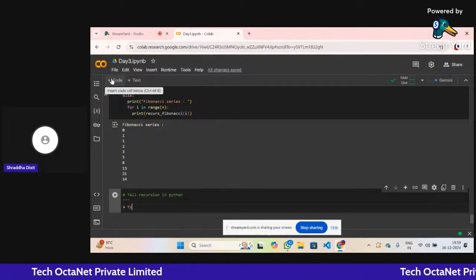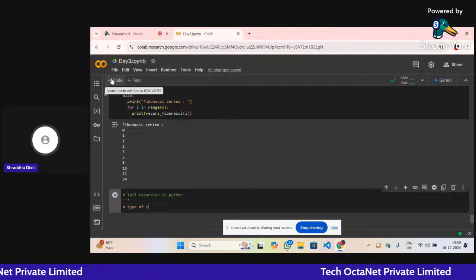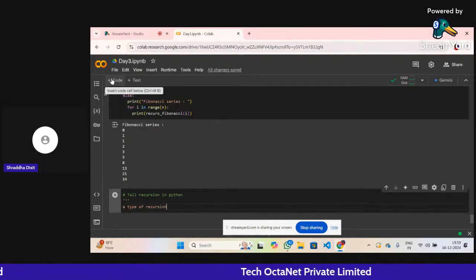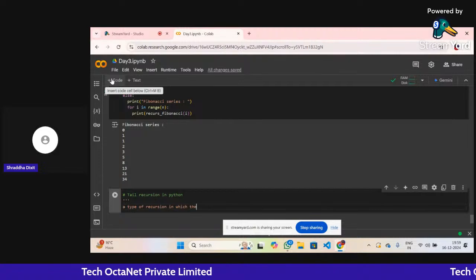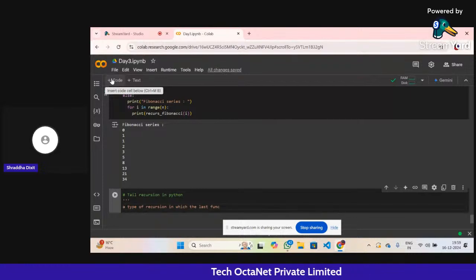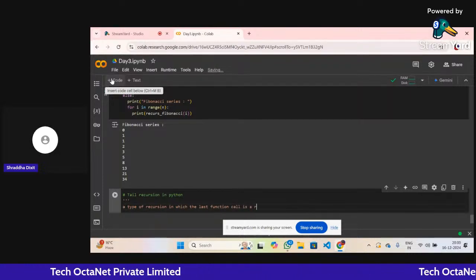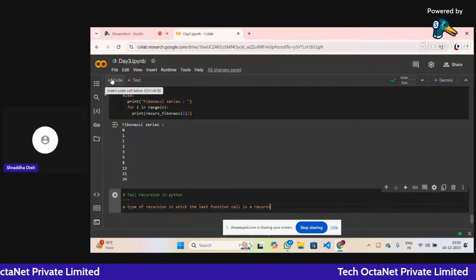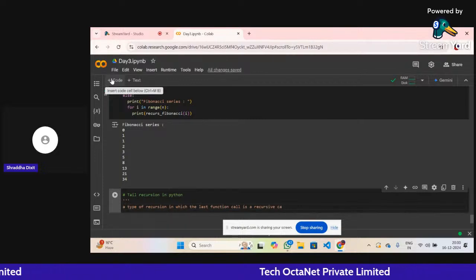A type of recursion in which the last function call is a recursive call. It's a recursive call.